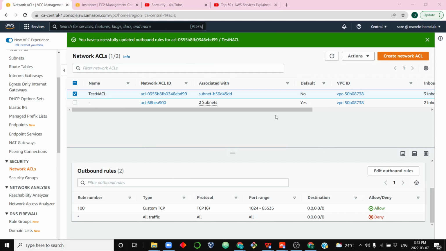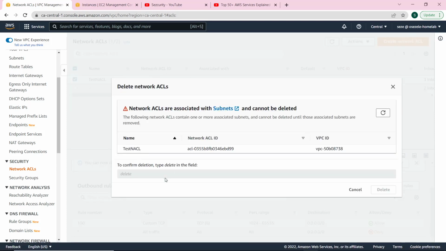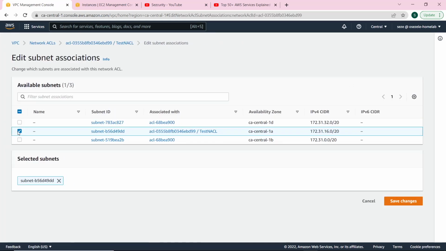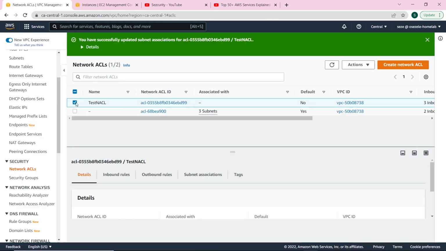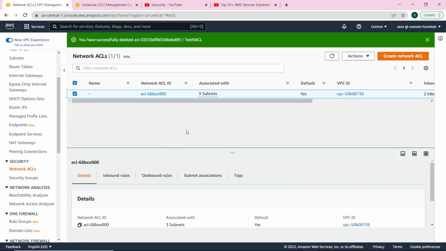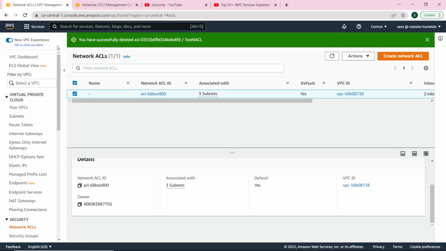But today we've learned how network access control lists work on AWS, and we've looked at their stateless nature. We've also looked at how there's a priority given to rules based on the number. And finally, we looked at ephemeral ports and how they operate as well.